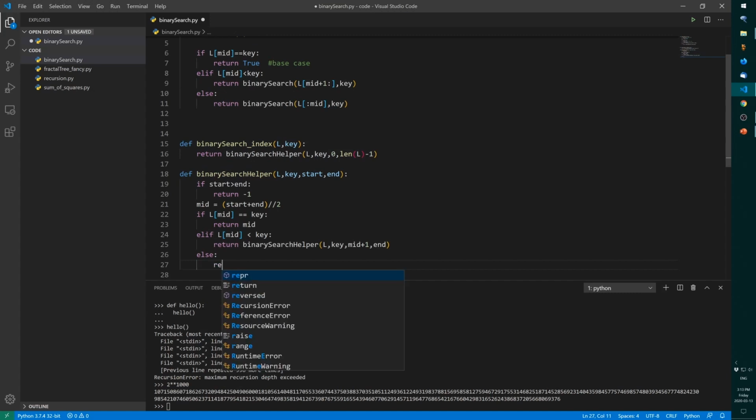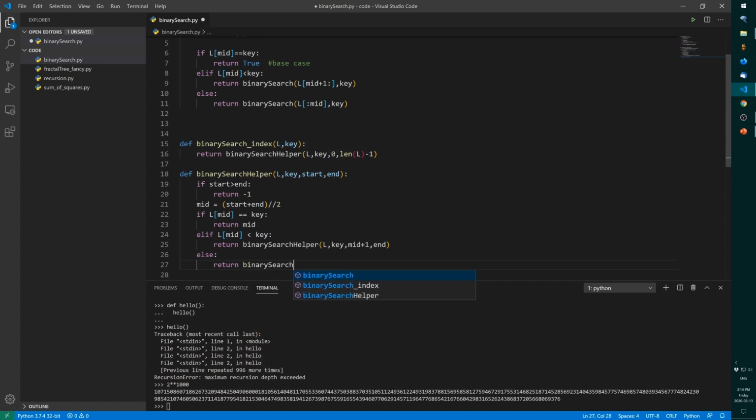Finally, our else case just says return a similar thing, but for the other side. So the item we're looking at is too big, so let's look at the small side of this list. Again, the list and the key don't change. In this case, we don't want to change the start, because we still want to look from the beginning of the list up until mid, and we want to stop at mid - 1.